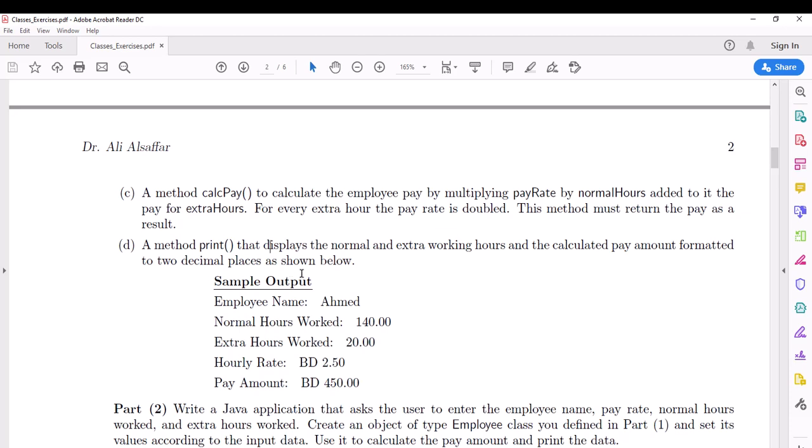Part D, it's also required to write a method called print that will display the normal hours, extra working hours, and calculated pay amount, like what is shown here as a sample input output. So we will print the name, normal hours, extra hours, and the pay rate, and also how much this person will be paid.